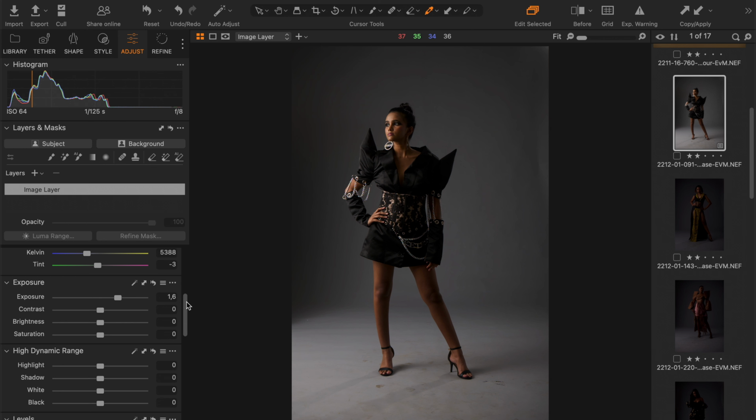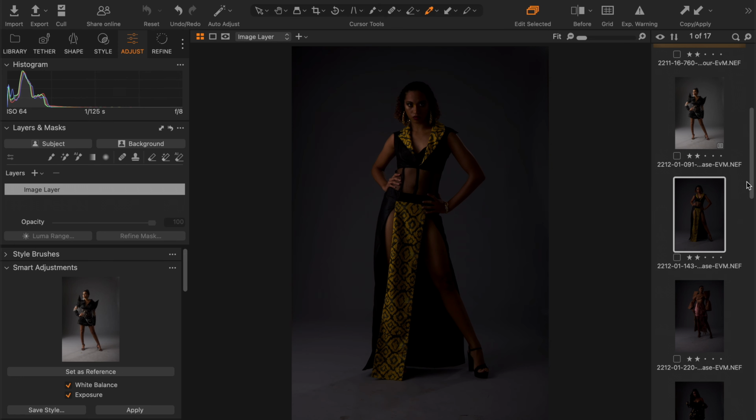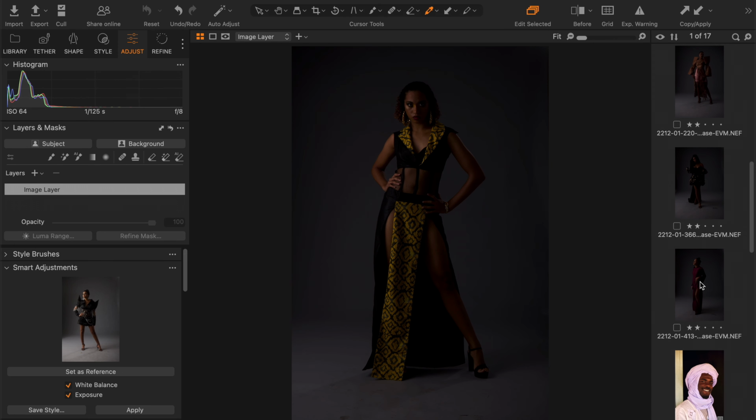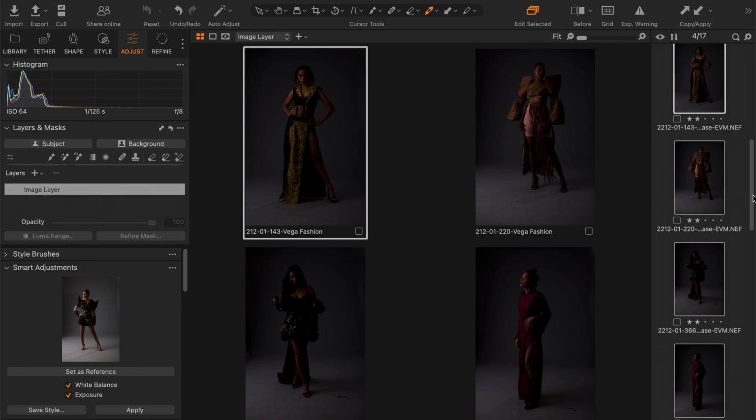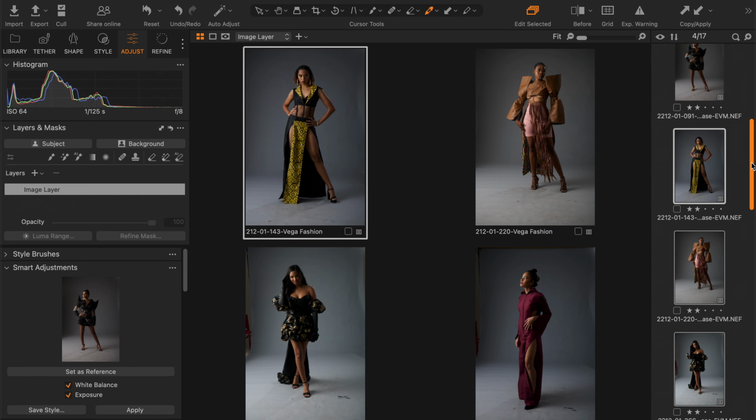So I'm going to go to my smart adjustments, and I'm going to set that as a reference. So I'll say set reference. I'm then going to select all of my other images over here, and what we're going to do is make sure that edit selected is switched on, and we are then going to say apply. Automatically all of the images are going to be the same white balance, more or less, and the same exposure. Now we'll go back to that initial photograph.